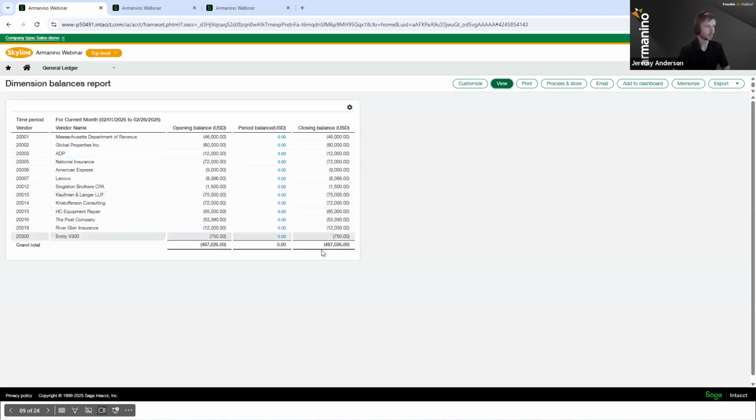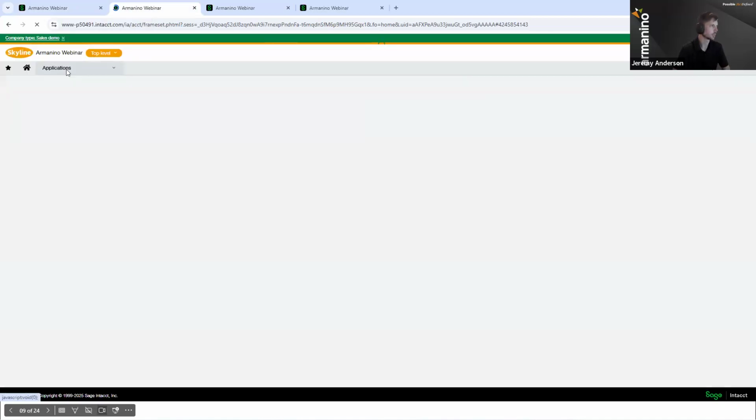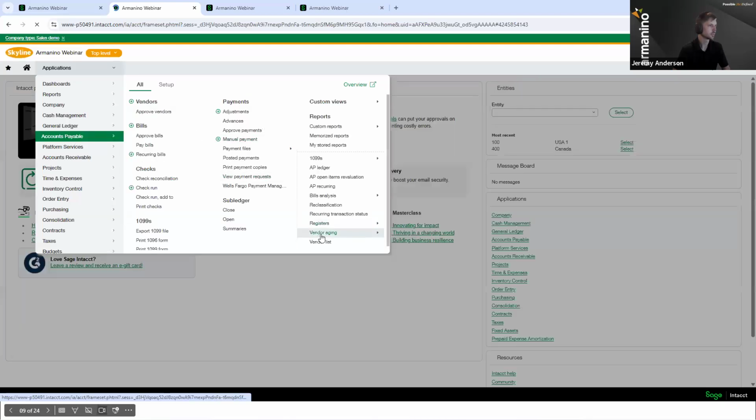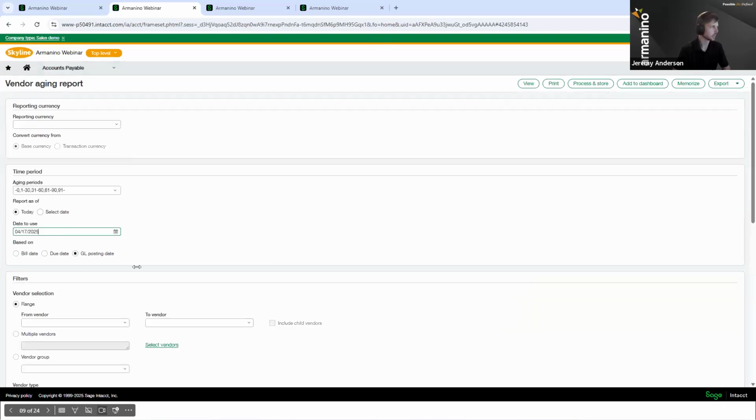All right. So we can see 487. And then if I were to go ahead and run the aging report, so we have the standard. So this is where I'm running the aging report in my slides.